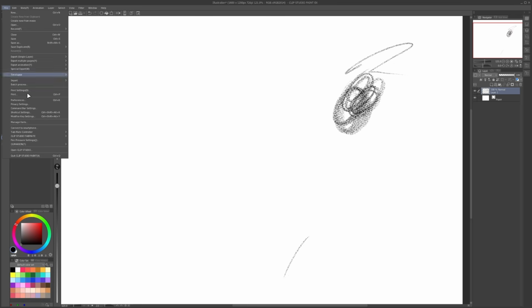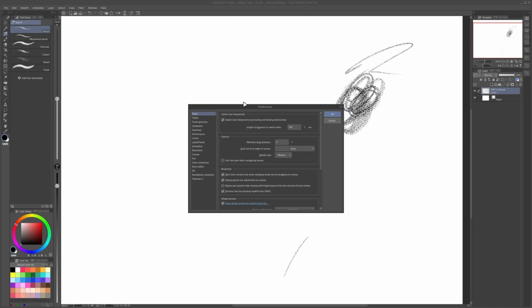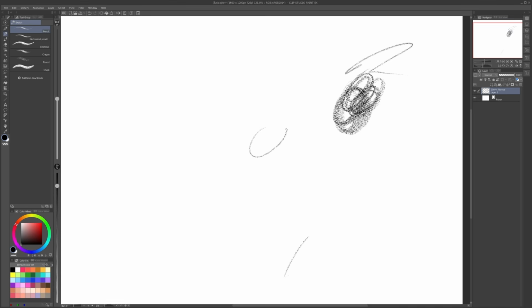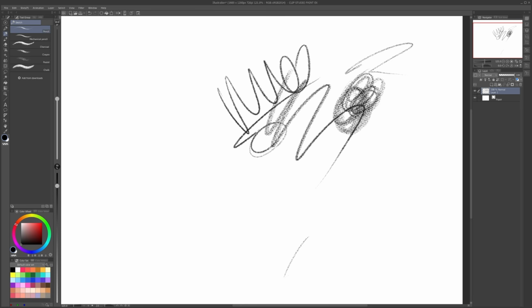You want to come into File, then Preferences, and come down to Tablet. And I'm going to select Use Mouse Mode. OK. And now we have that fixed. It seems like pressure sensitivity is working.